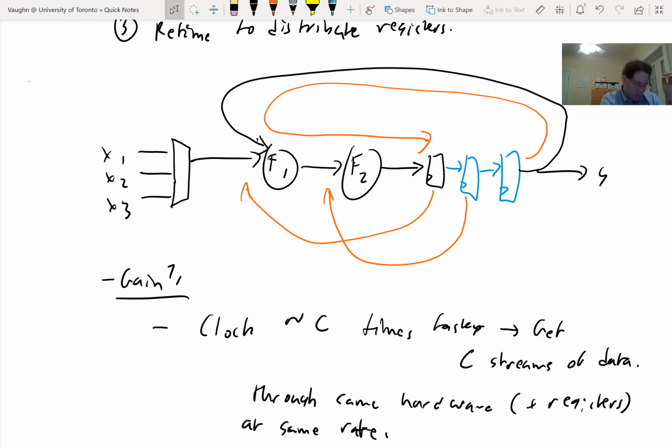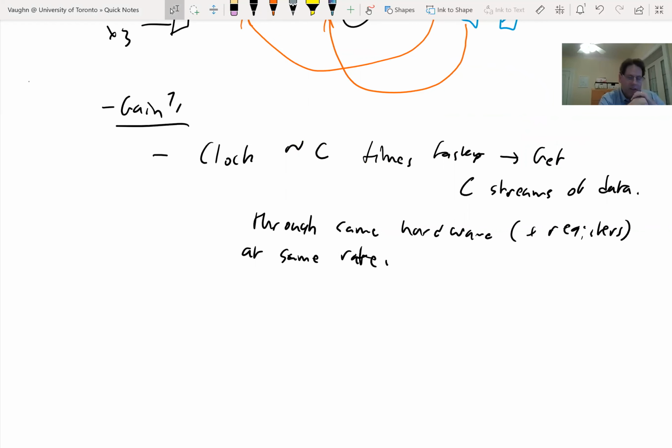Somebody has a good question. What determines the upper bound for C? So the upper bound for C, I guess, is two things. It's how many streams of data you have. If you only have 2 streams of data, then going beyond 2 streams is not useful. But often you have a lot of streams of data in some of these systems.